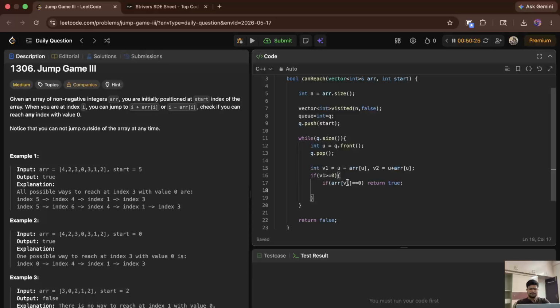yeah, this is something else. If ARR of V1 is something, index visited of V1 equal to false, then also I have to do nothing, or I can say false. When it's false, then it still needs to be pushed into the array. So I can push this into our queue, V1. This is index, right? Yeah. Okay.